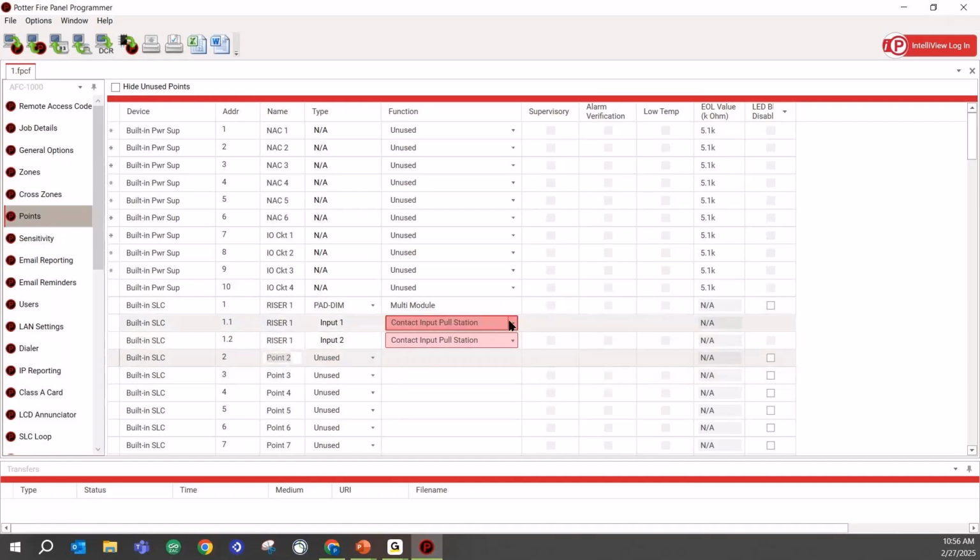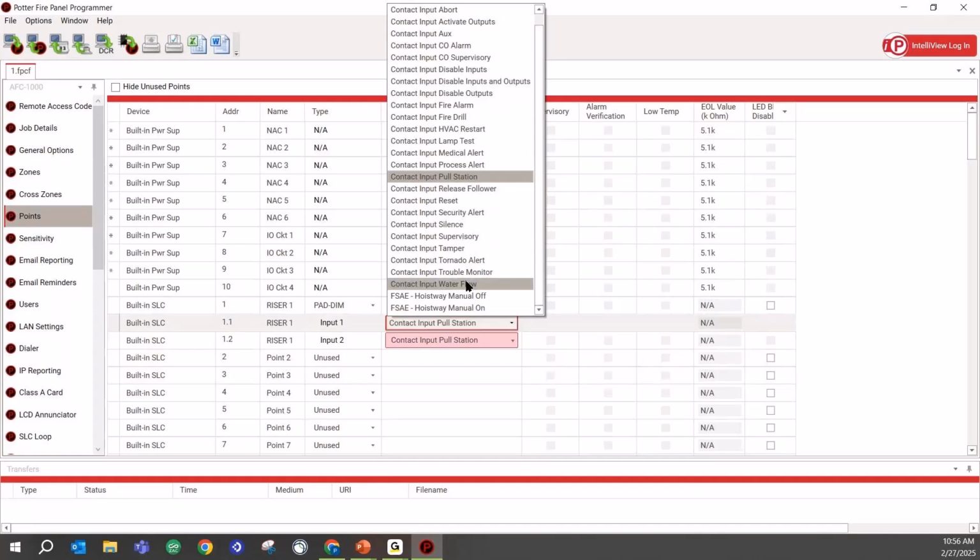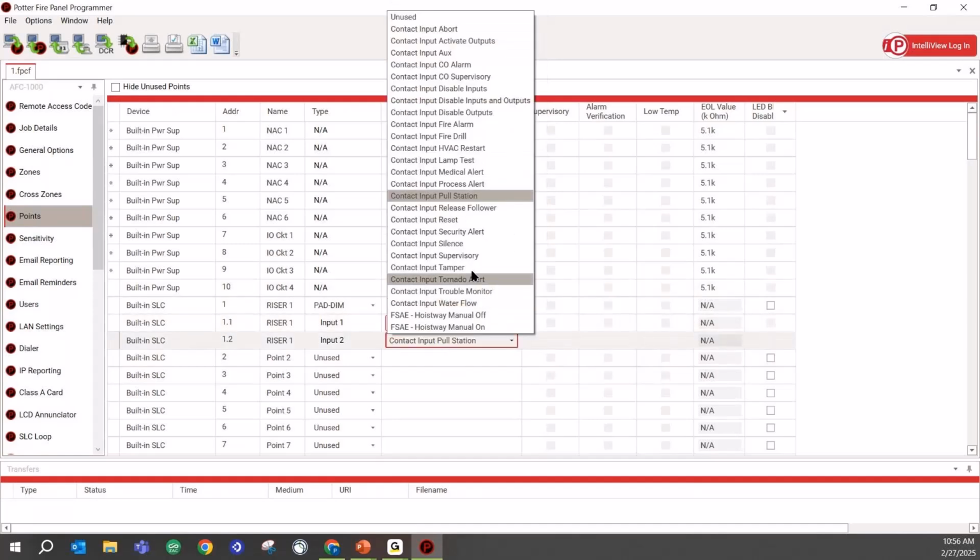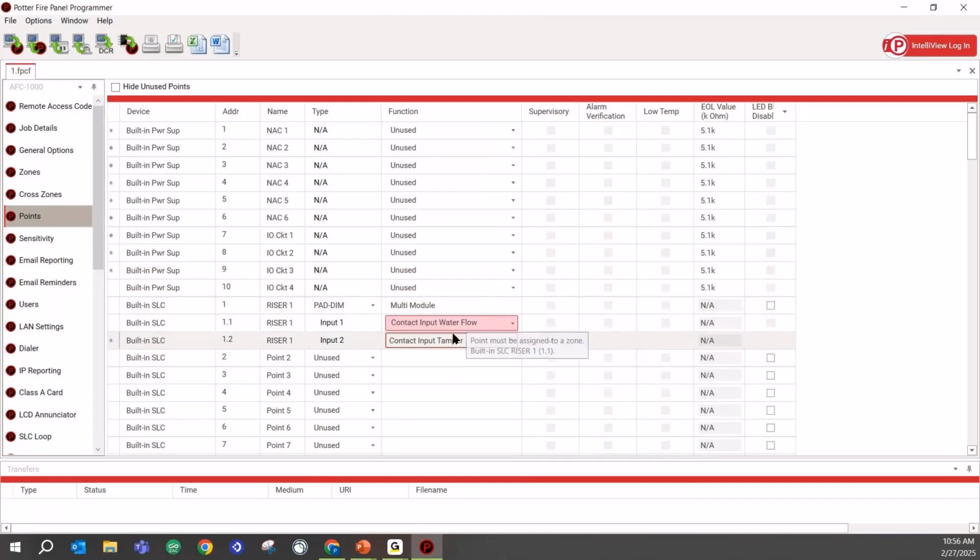And that is because when I give it a function, in this case, water flow and tamper, anything past contact input will also display on the enunciator. So I don't need to call it riser 1 water flow for that custom description, because on the enunciator, it would say riser 1 water flow, water flow. So I can just name the point riser 1. It'll show as riser 1 water flow, riser 1 tamper. You're going to see tamper comes in as a supervisory automatically.